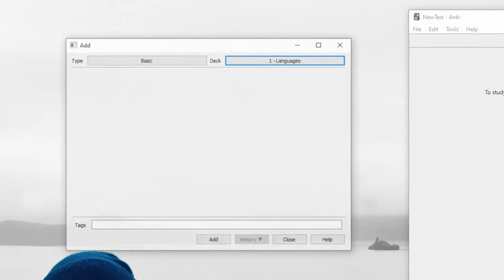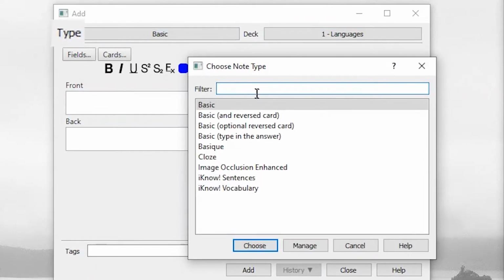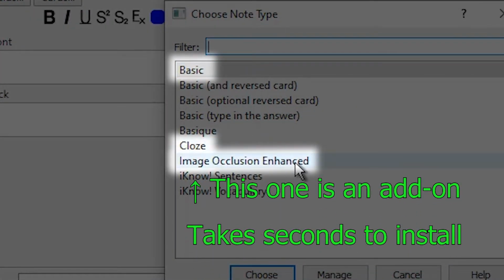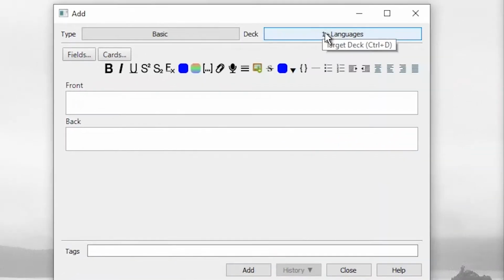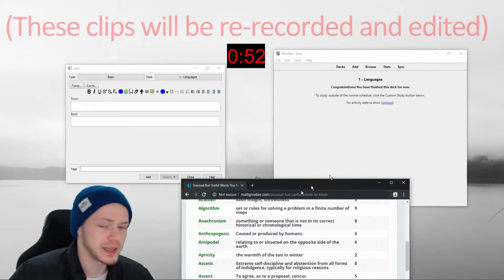Alright, click add up here, and the way it works is up on the left here, you can choose the type of card. There might be a few less on yours. The only ones you really need to worry about for now are basic and cloze, and I'll show you image occlusion enhanced in a moment. And whatever you've got selected as your target deck, when you click add, it will slot the card into the deck you've chosen. So I'll make a quick example card.